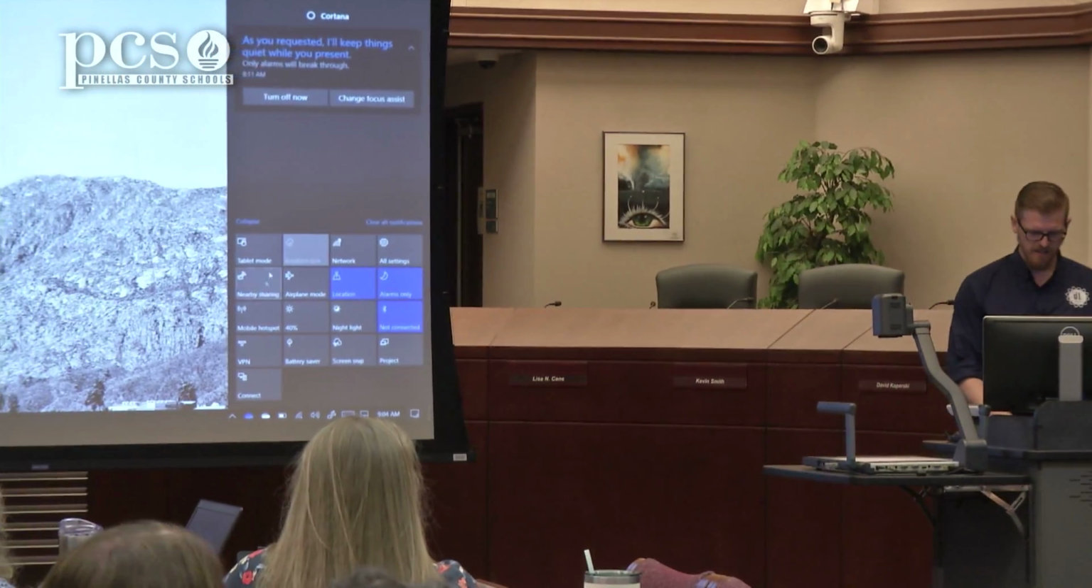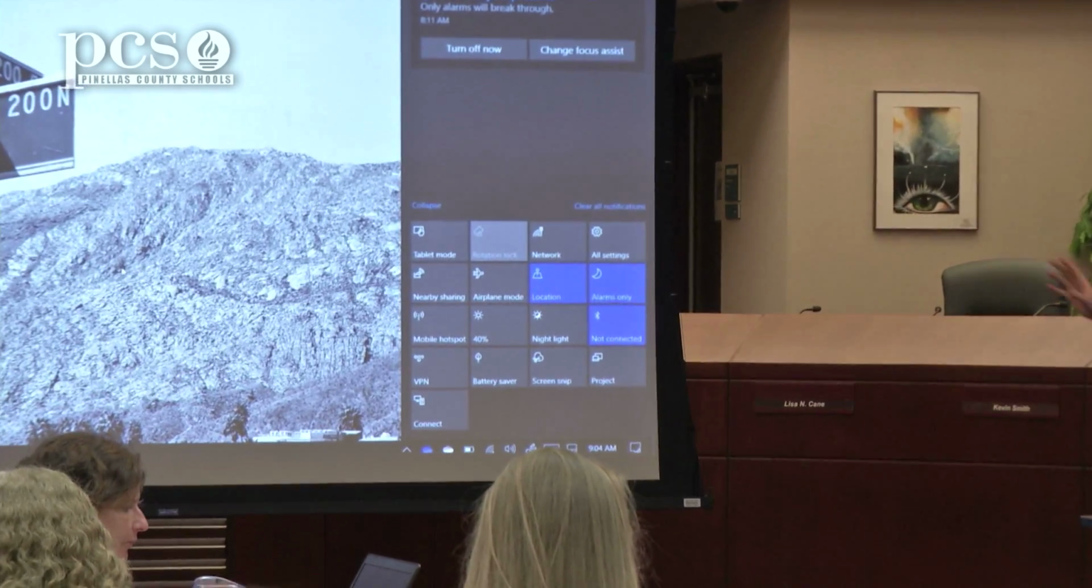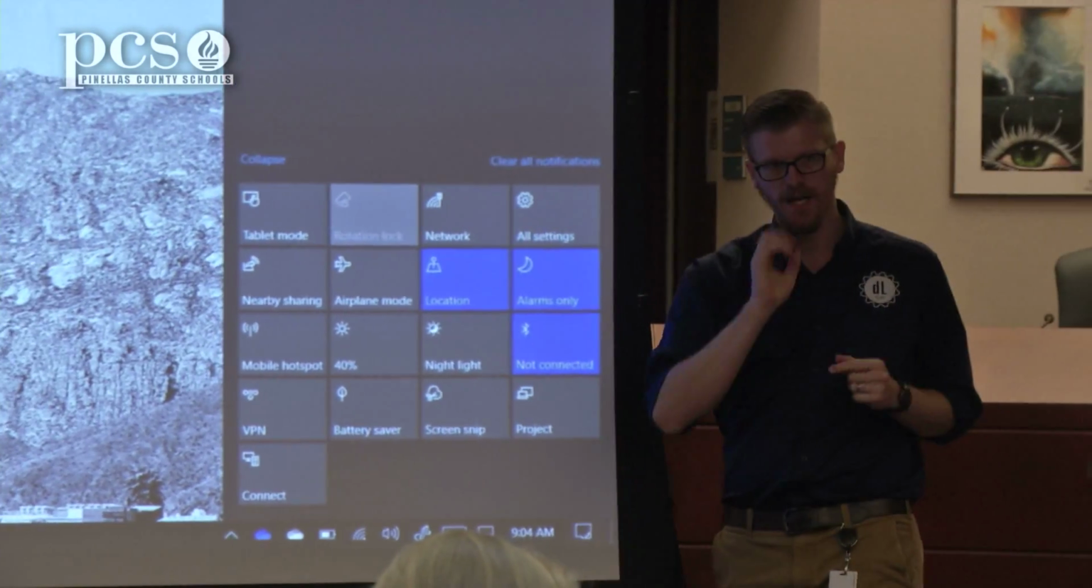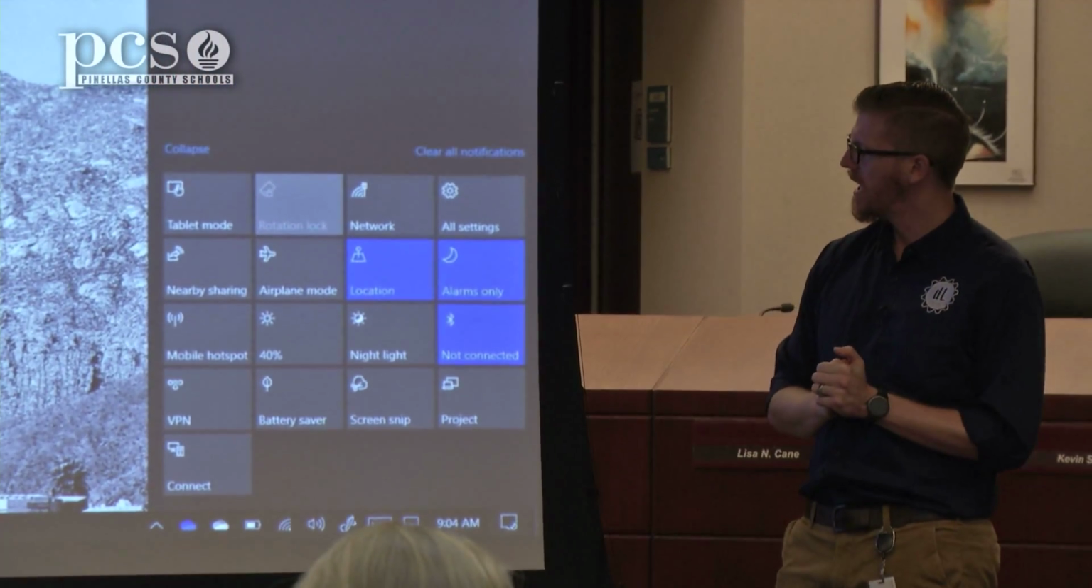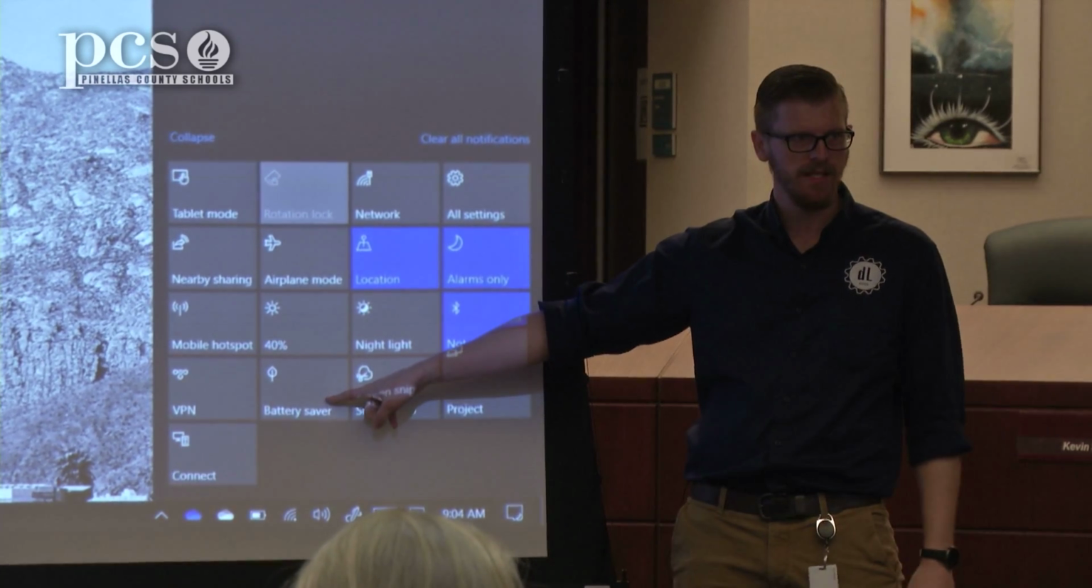You may have to click this little expand button here to see all your quick settings. So there are a lot of cool settings here, and this is a quick way to get to all of your settings. But I want to point out two that I use all the time. So the battery saver mode, the little leaf.